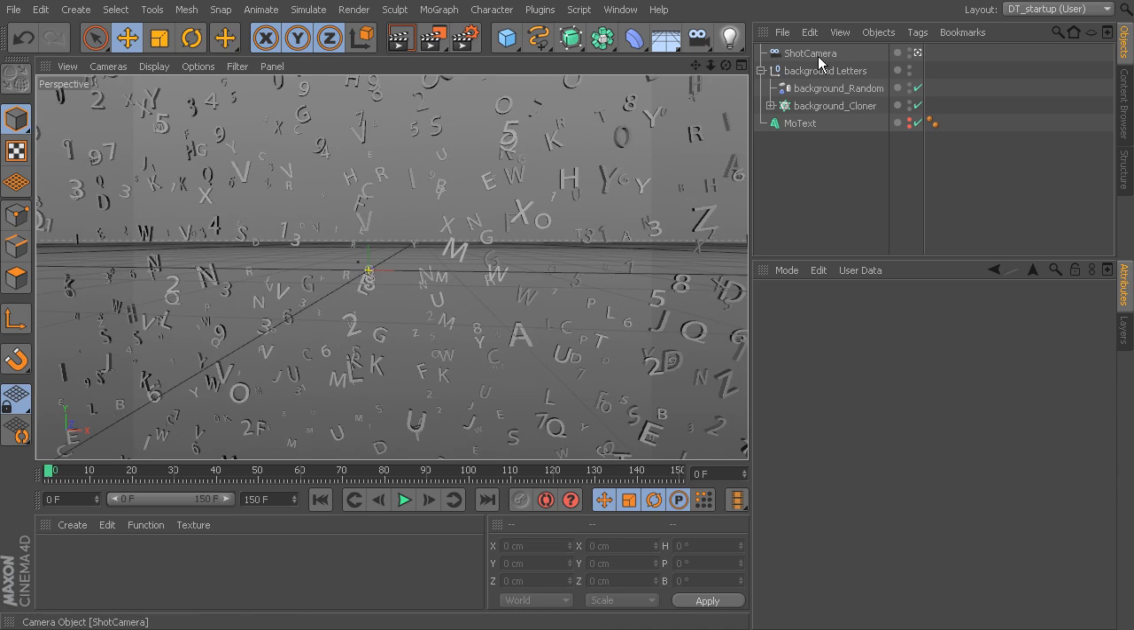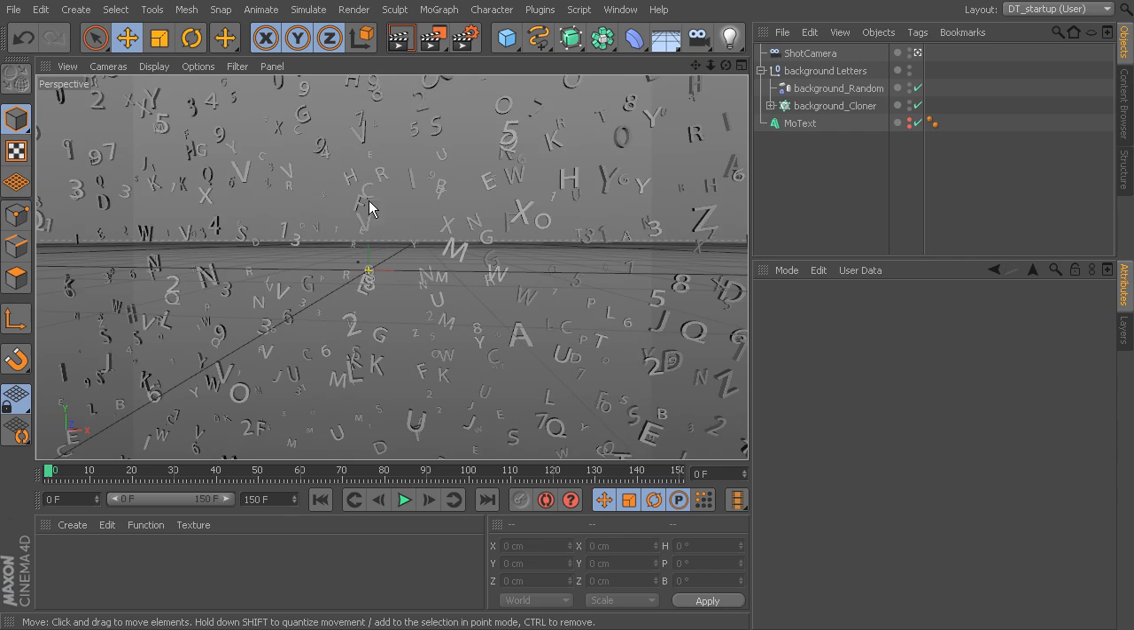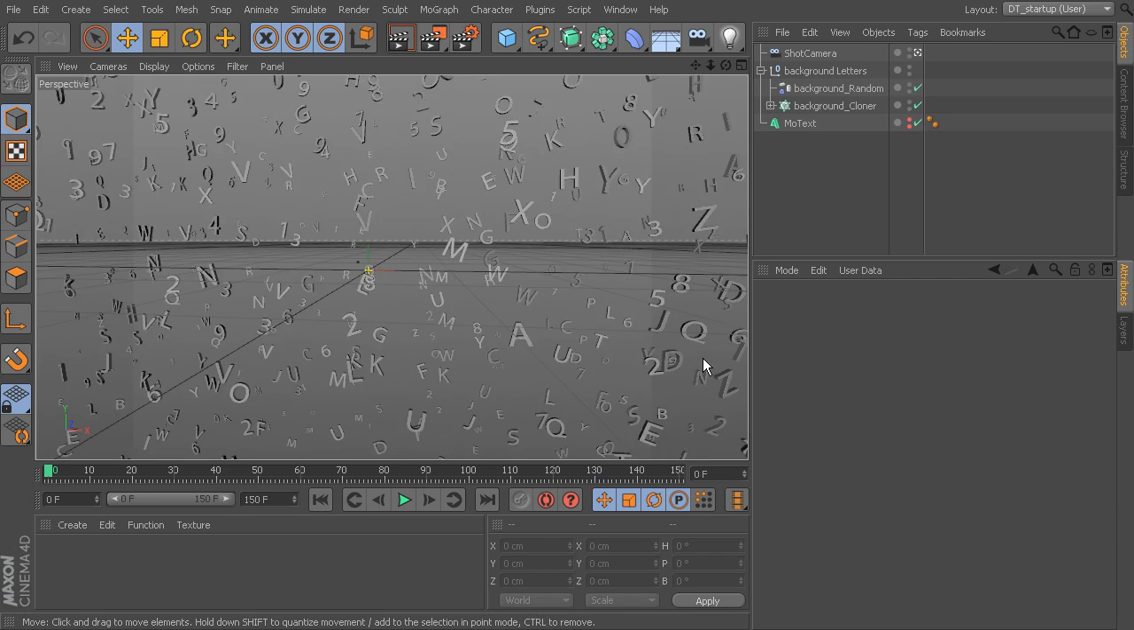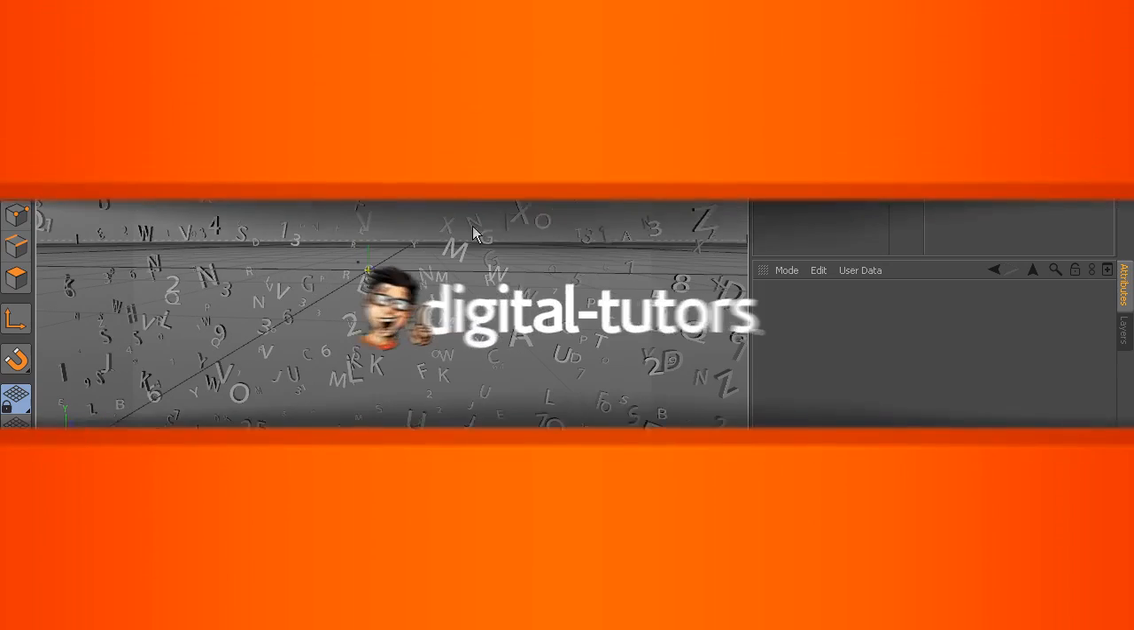Okay, so we've got our camera set up, we've got the position and the rotation keyed, and we've got things positioned to the camera, and also we've got our timeline and animation bar set up as well. The next thing we want to do is use another cloner to create a letter explosion coming from one single spot. It's going to be kind of cool. So let's take a look at how we can do that using cloners in the next lesson.